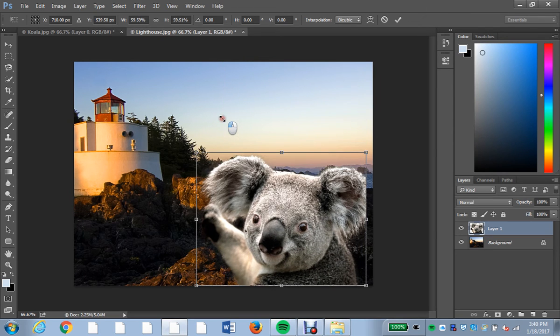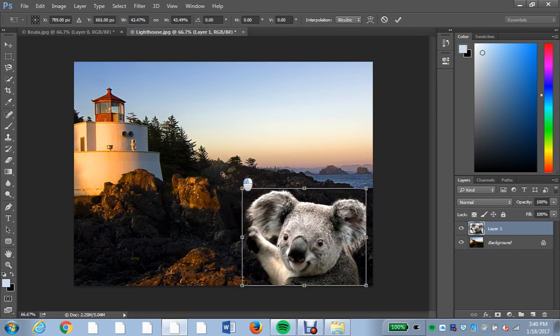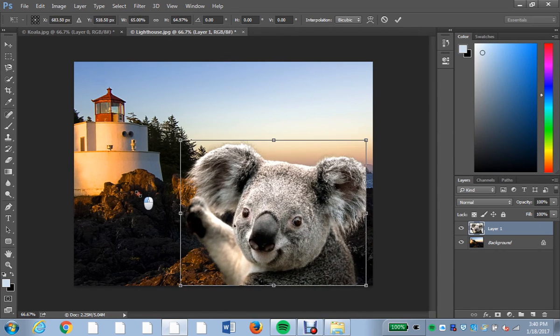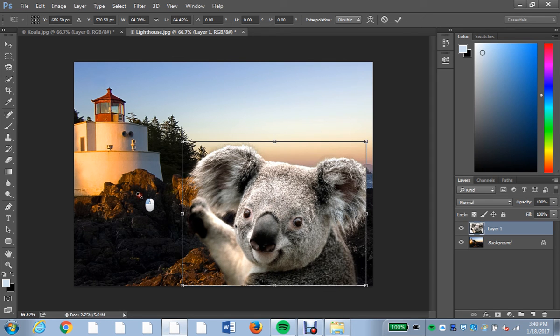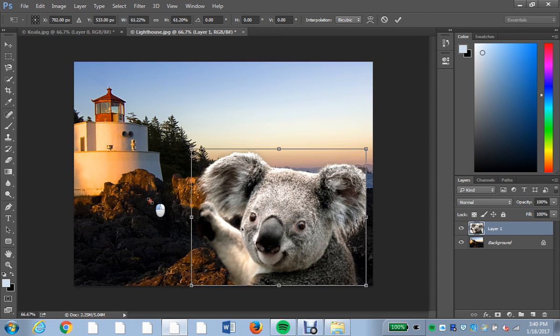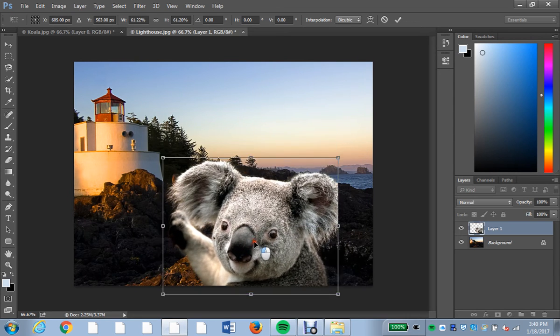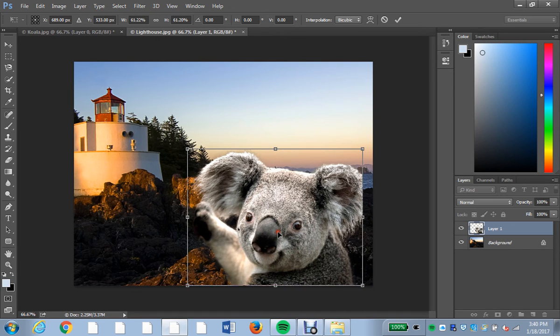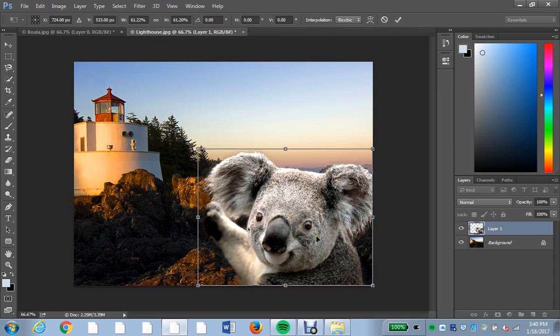If you hit the Shift key and do that, it keeps the aspect ratio of my koala bear, so it looks like it's normal still. So that's what I want to do. I want to hold the Shift key down when I'm changing the size. The other thing I can do is click on the koala and move him. I want to move him down towards the bottom and towards the right, because some of his ear over here is not showing anymore. It looks kind of weird. So I'll put him in the bottom right hand corner of my picture.